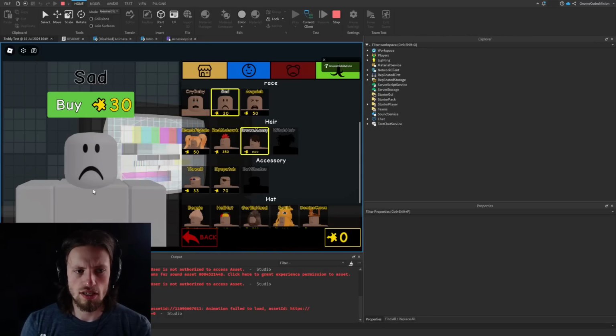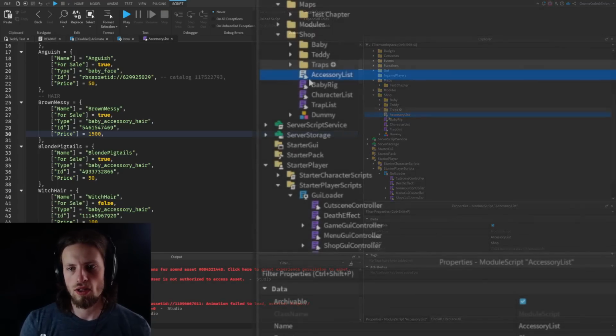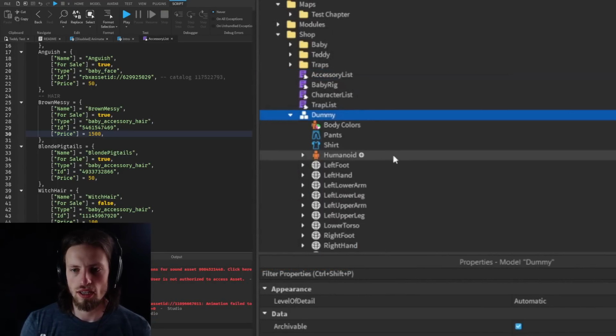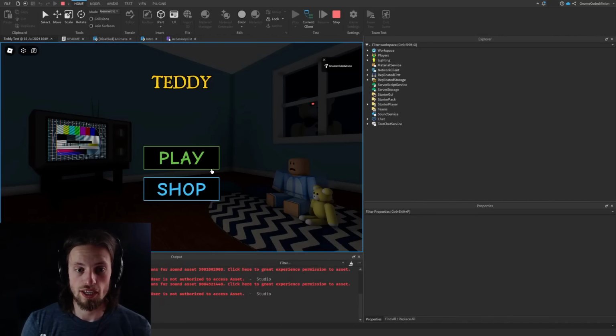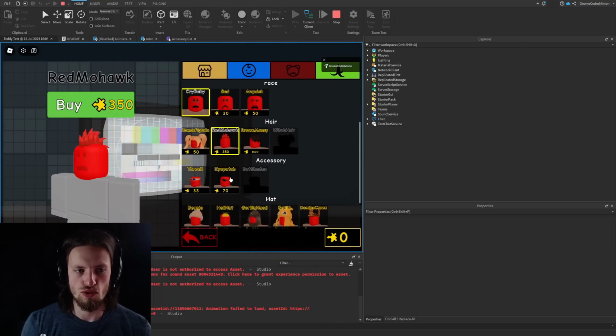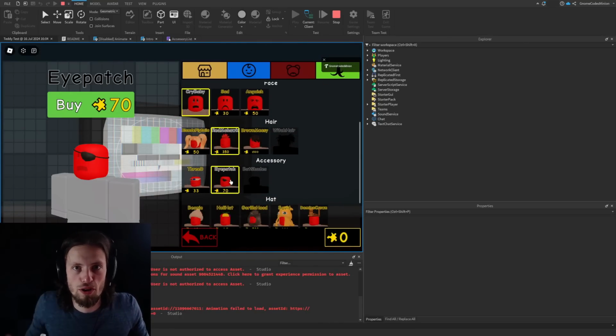If you want to change the color of this, like the shop mannequin, for instance, we can do that. That's actually this dummy object here. So if we made his head color red, for instance, and we rejoin and look at that shop now, there we go, we've got red head. I don't know why you'd want to do this, but this is the kind of stuff you can do.